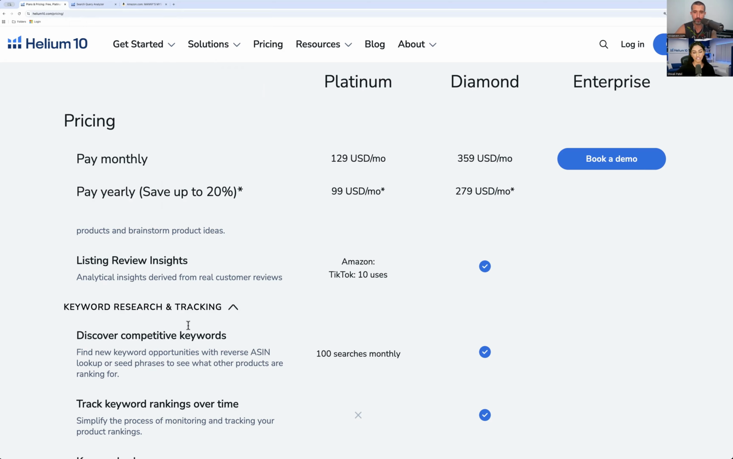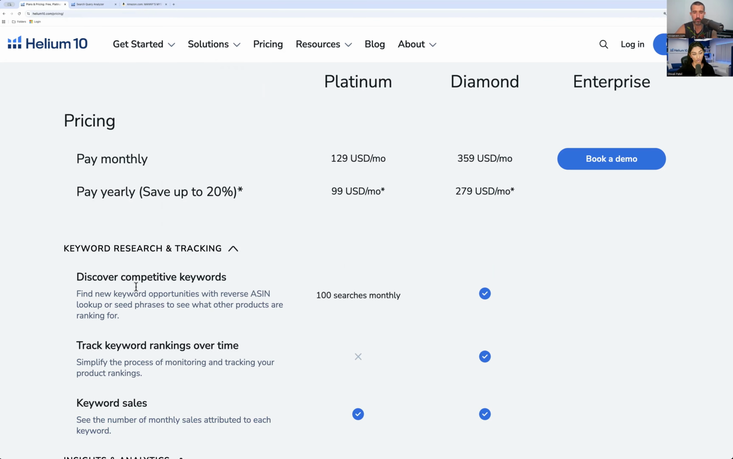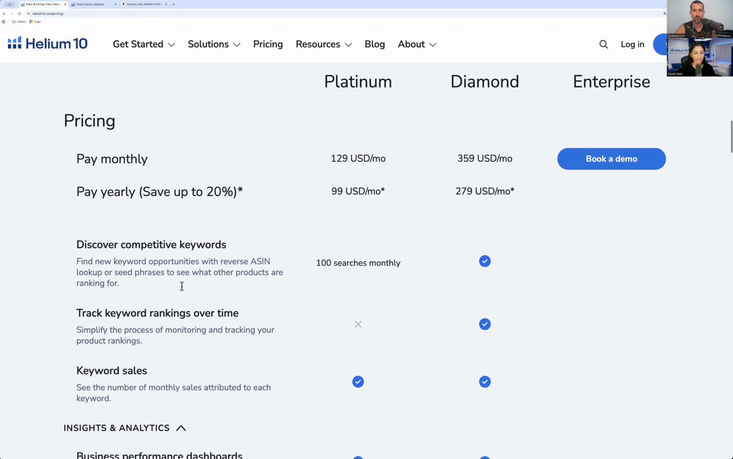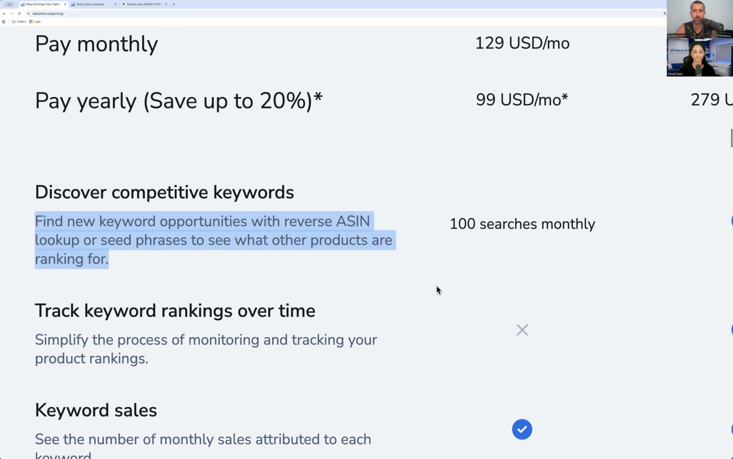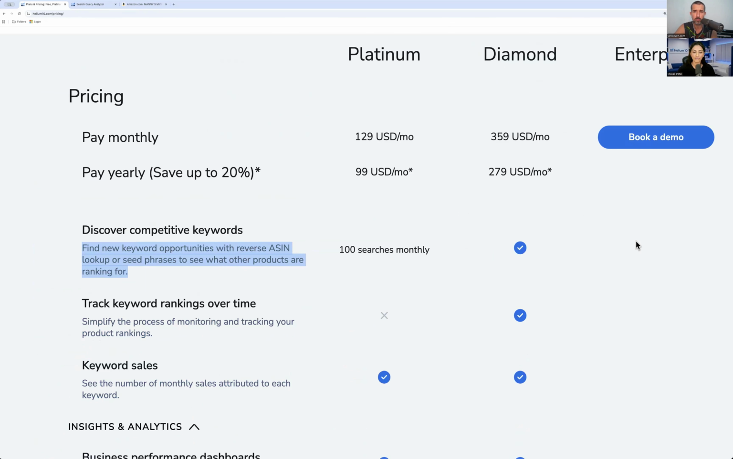So here, 10 uses. Diamond is a little bit more unlimited, a lot more unlimited, I should say. Then you've got competitive keywords, meaning find new keyword opportunities with reverse ASIN lookup or seed phrases to see what other products are ranking for. For Platinum, you get 100 searches. For Diamond, a lot more.